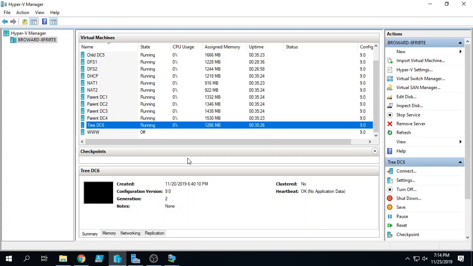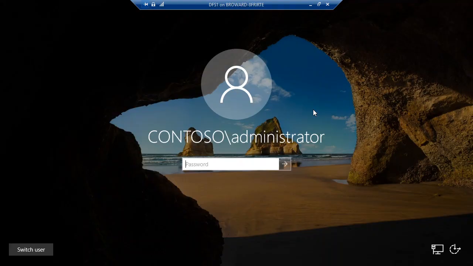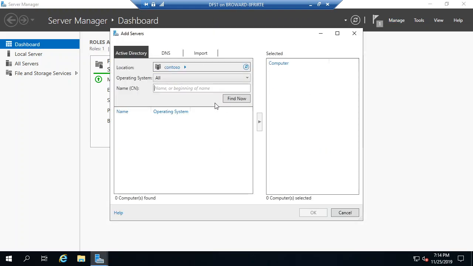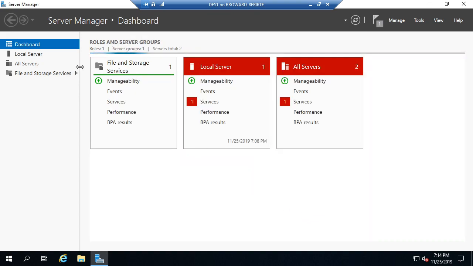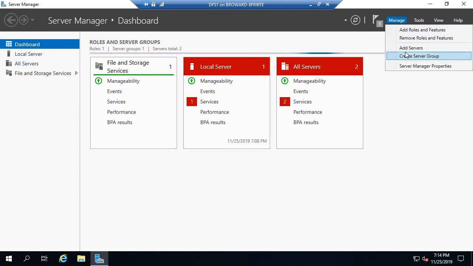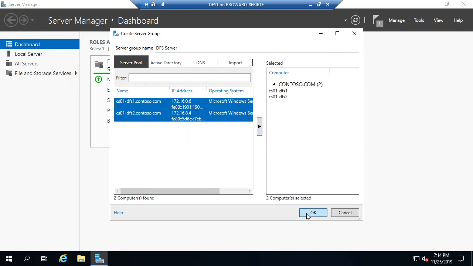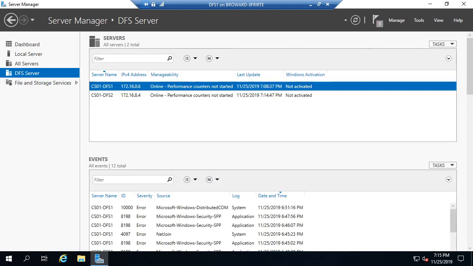Okay, replication has occurred. I'm going to go to DFS1. I'm going to go to Manage, Add Servers. I'm going to add DFS 1 and 2. I know adding 1 is redundant because 1's already there. That's fine. And then I'm going to make a group called DFS Servers and add both of them there as well. All that's going to do is create an entry on the side so I can click here and see if there's any issues with any of my DFS servers.